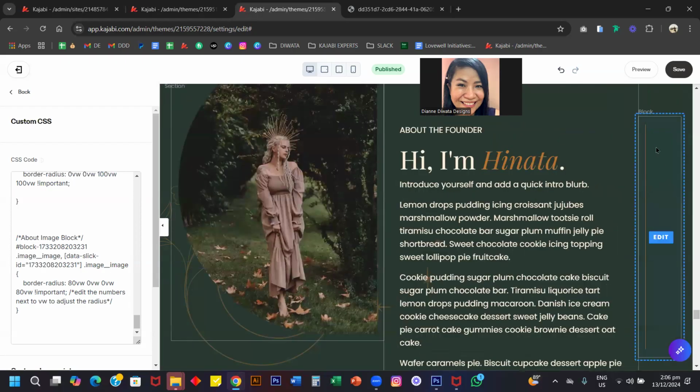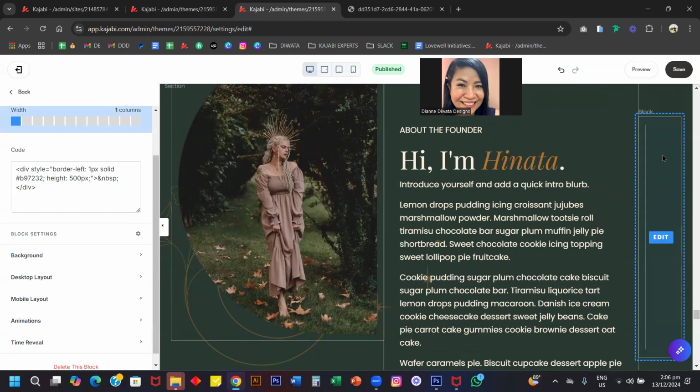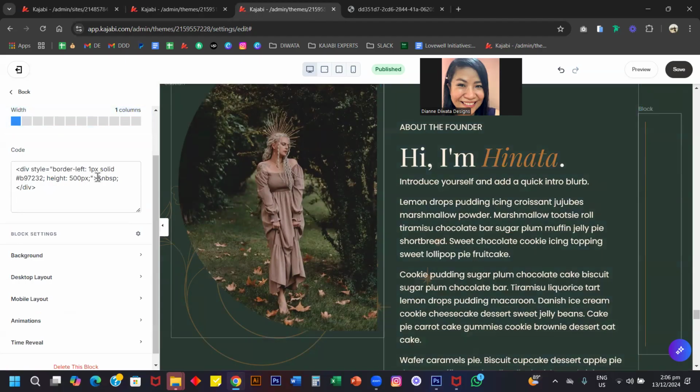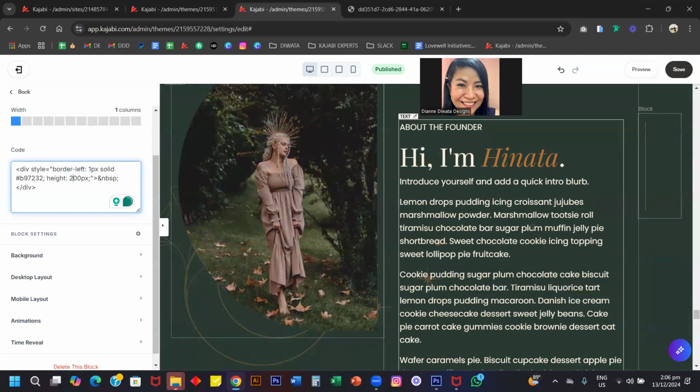This line here, you'll notice this. If you click that, it's a code. You can delete that if it's unnecessary. If you want to change the color, just simply change this hex color here. If you want to change the height, say to just 200 maybe, and that's how it becomes shorter.